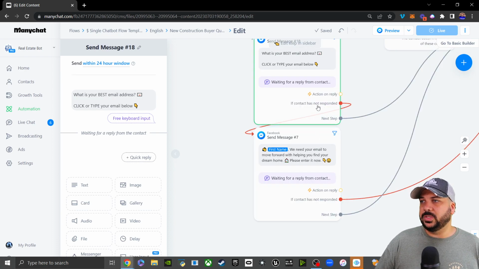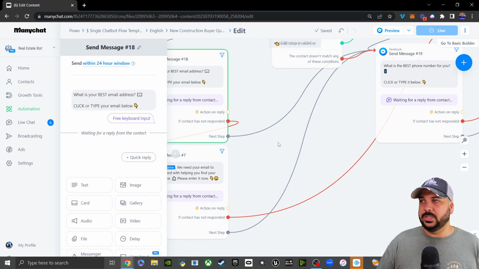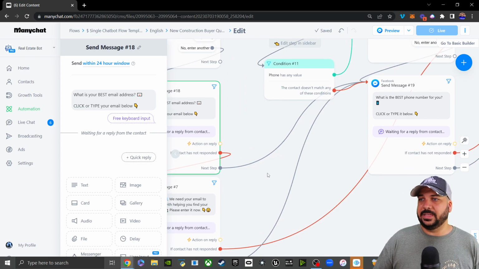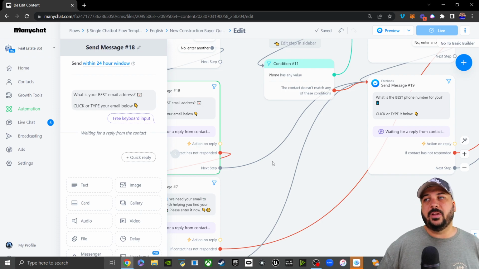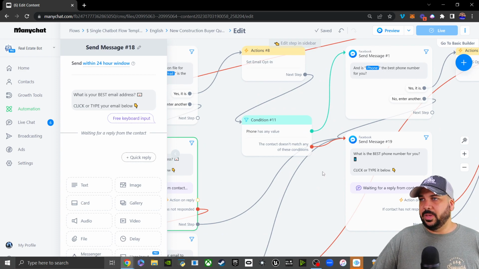And then we also have, if a contact didn't respond, if they didn't enter the email, then we follow up with them again. Hey, we need your email to move forward. Please enter it now. So it's just another point of follow-up that makes the conversion higher than what you can do on a home page. You can't do that kind of follow-up on a home page or a landing page, opt-in page.